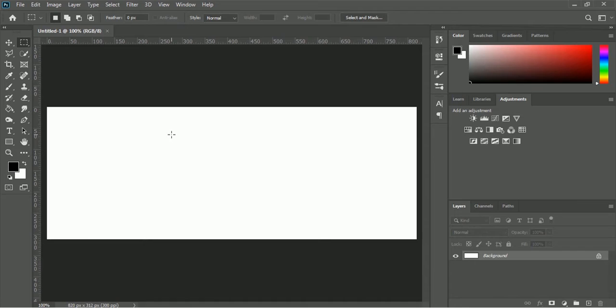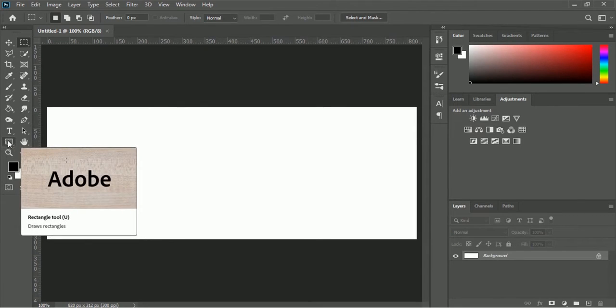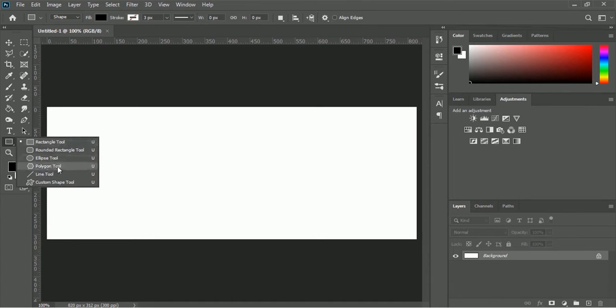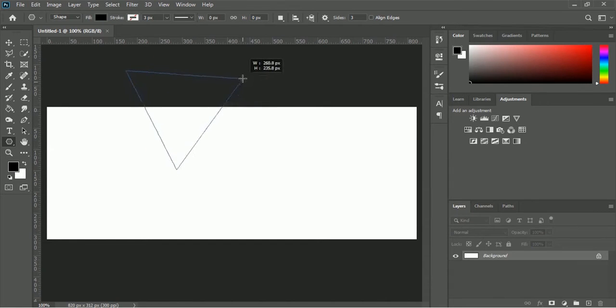At first we have to create a triangle shape, and therefore we have to use the polygon tool. Where will we get the polygon tool? We will get the polygon tool inside the rectangle tools. You just have to right click on the rectangle tool, then you will get the polygon tool. We will use this polygon tool, and we will not use any stroke, so please make sure you select the no stroke option. Before that you have to make sure the sides number is 3, and now we will create a triangle.